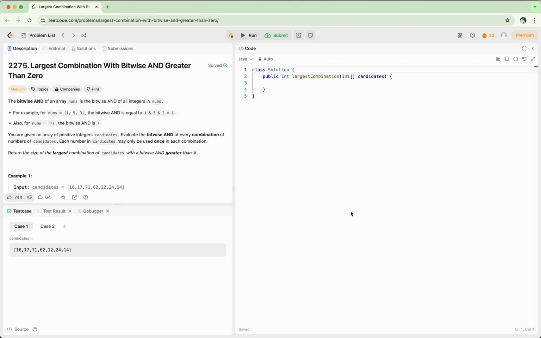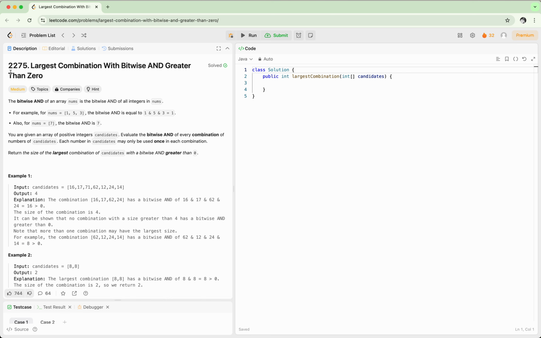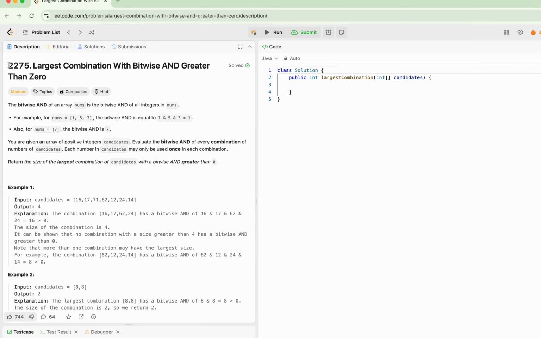Hello guys, so today we are here to solve our daily LeetCode challenge. The challenge is largest combination with bitwise AND greater than 0. This problem is about doing the bitwise AND.